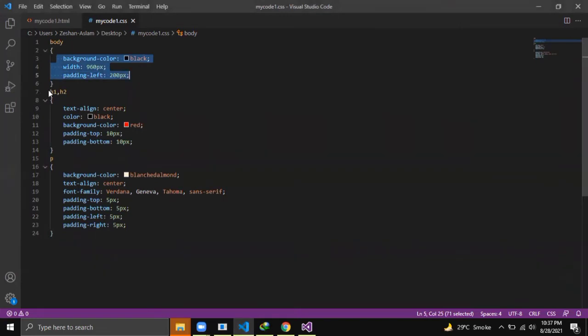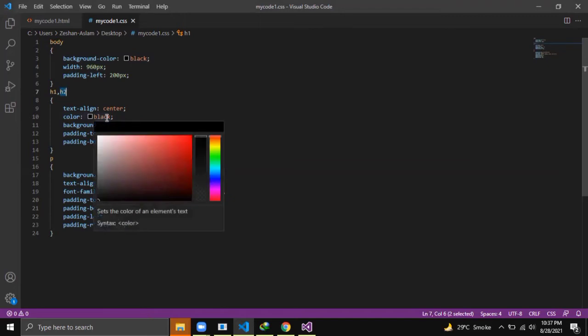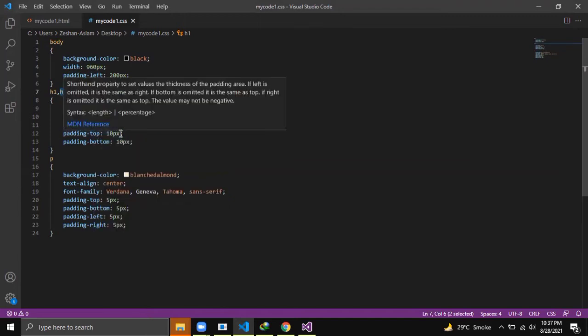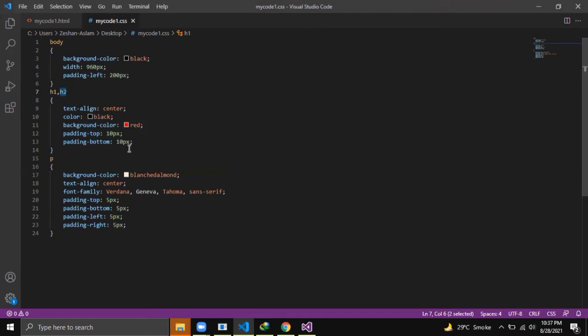Then I come to add some styling to the heading tags. I have added styling to both of the tags, which have the same styling pattern, like they have text align center, the text color is black, background color is red, padding from the top is 10 pixel and from the bottom is 10 pixel. It will be implemented to both of the tags.